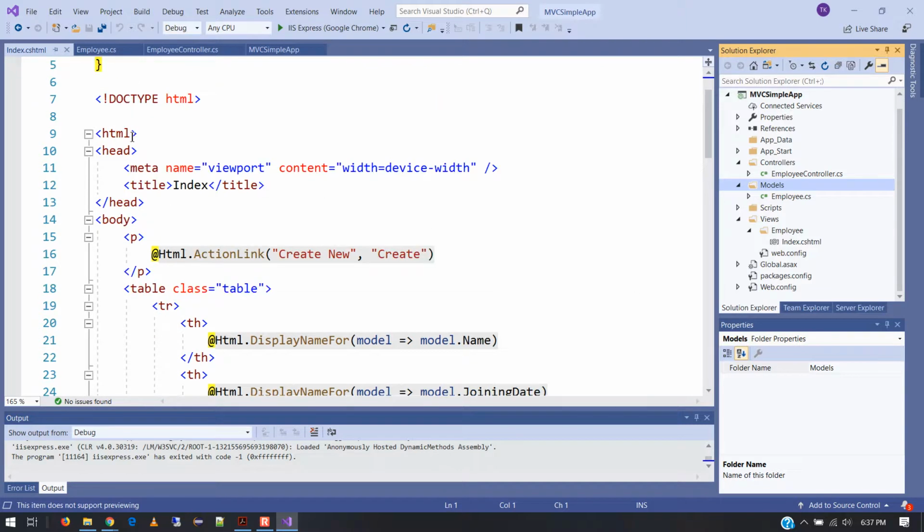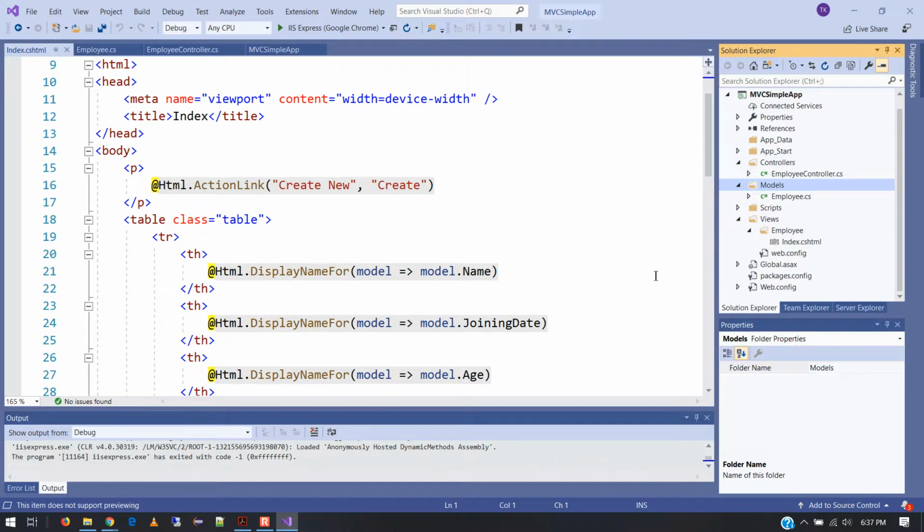So notice, first of all, inside of a paragraph here, it's got an HTML action link. I wonder what this one does, create new. Yes, it's going to give us the ability to create a new entry for our data structure. Scrolling down, put it in a table. That might not be what you choose as your best output.